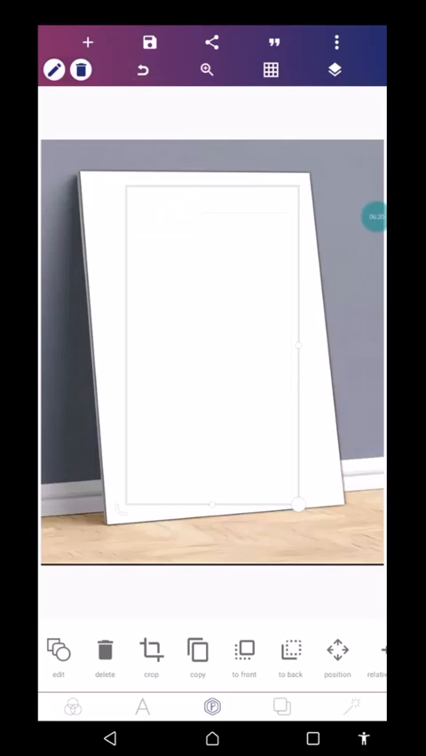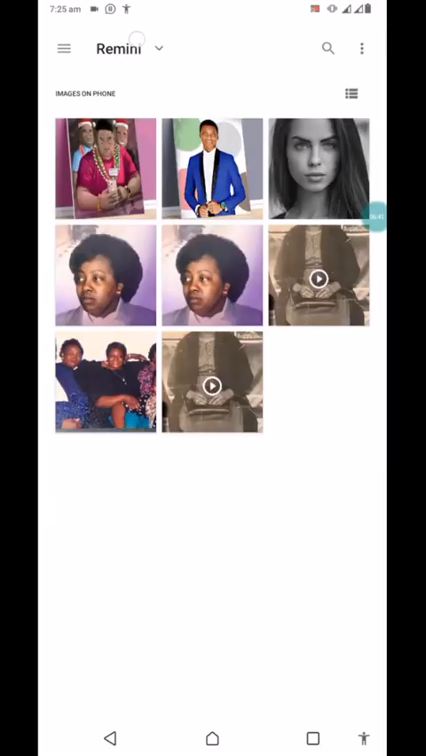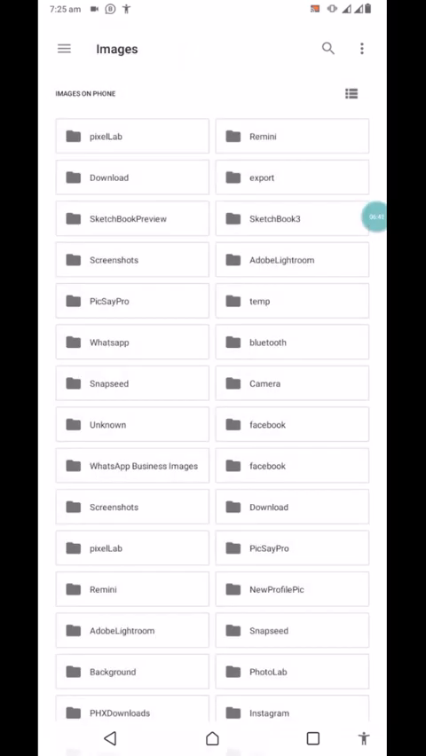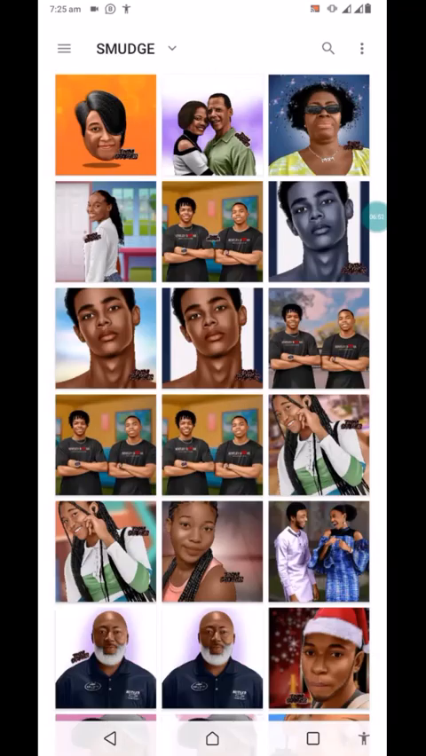Okay. So what you are going to do next is to click on this texture. So click on texture, and then you go to where you save your artwork. Okay. One thing you should notice, if you want to use a portrait frame, then your picture should be portrait, and if you want to use a landscape frame, your picture should be landscape. So here's a portrait.